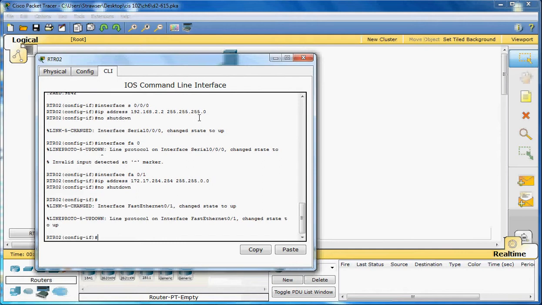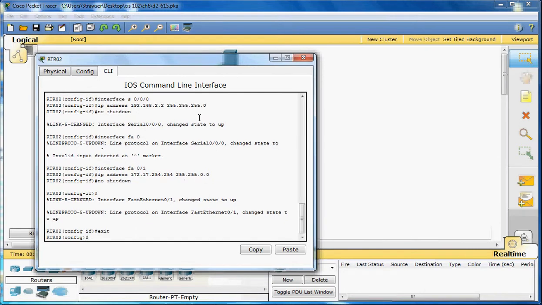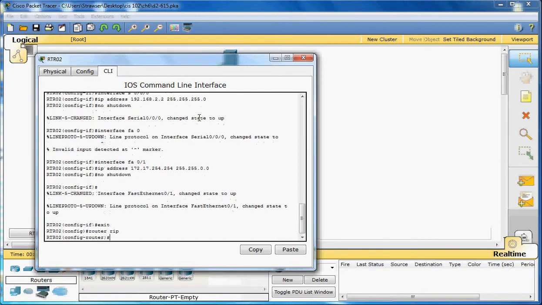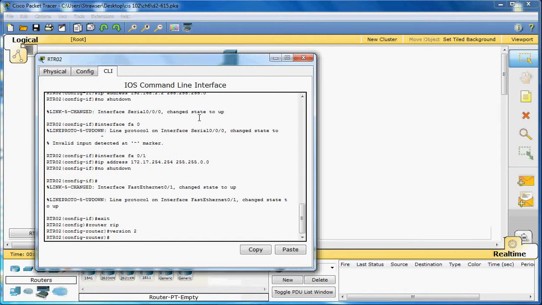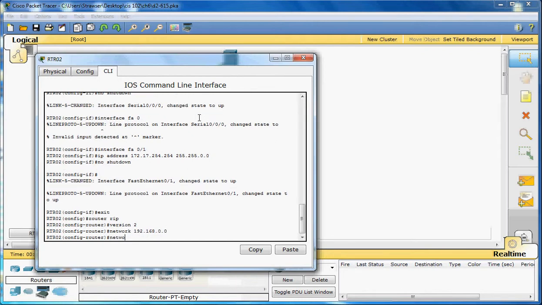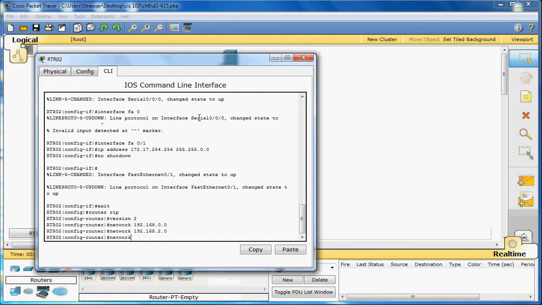And now we are going to configure RIP. So we will come down here, do our router rip, version 2, 192.168.0.0, 192.168.2.0, 172.17.0.0.